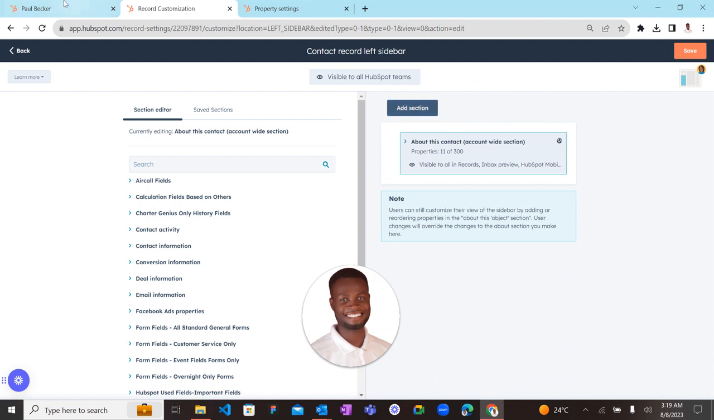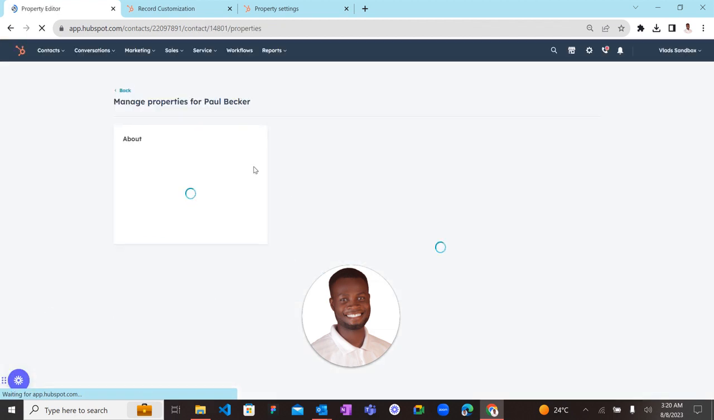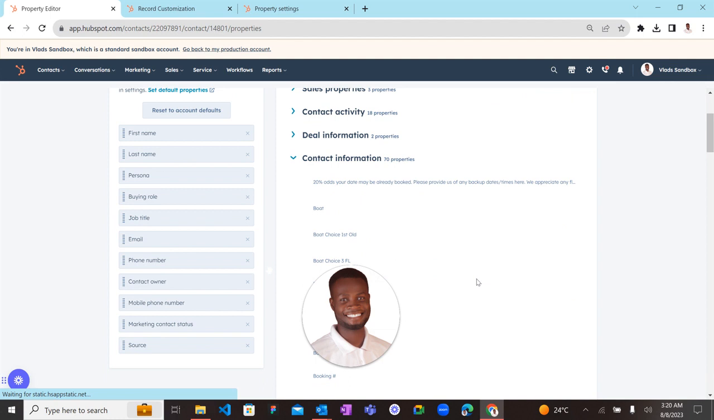Then furthermore, if you come down to this side here, you can click this view all properties, and right from this page you can actually organize what you want to see in your Outlook.